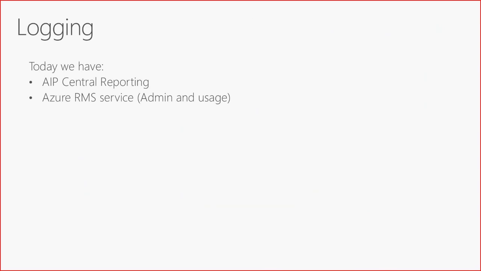And then around logging, this raises a few questions as well. We do have work going on around this, but today we have the AIP Central Reporting, which is currently in preview. If you've been using a client that was deployed from December onwards that supports this feature, you can send all the events to a central location, and we can surface those in dashboards for you. We also have the Azure RMS service, which captures our admin and usage logging. Nothing is changing specifically around these when it comes to unified labeling. We are looking at trying to get those Azure RMS service logs into our central location so that we can surface this in a single place, so you're not trying to go in multiple areas, whereas today you need the PowerShell commandlets to get those logs.